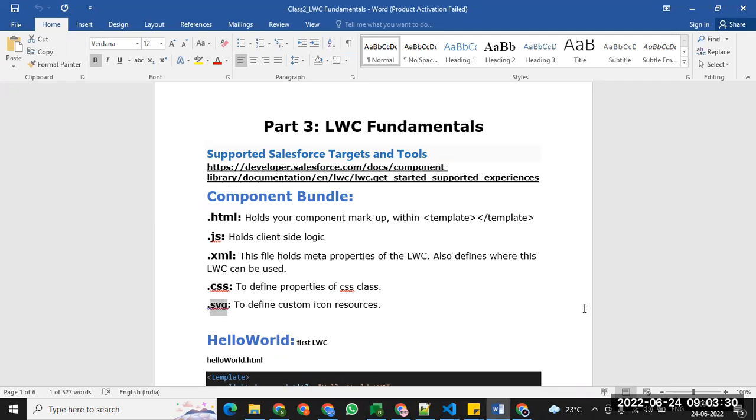So, in the previous sessions, we have seen JavaScript basics. How do we declare variables? How do we play with different types of variables? How do we loop on the list, etc. From today onwards, we are starting on the LWC points.